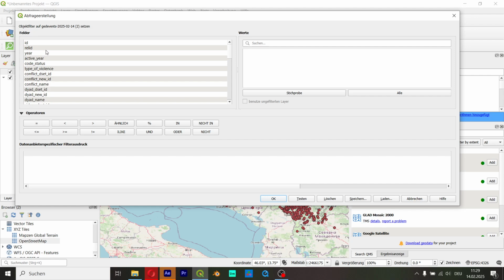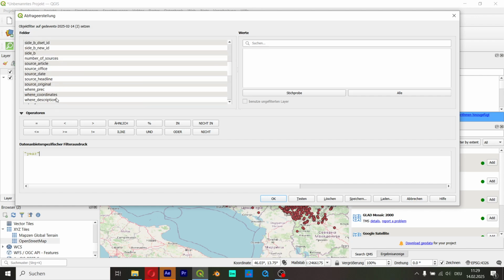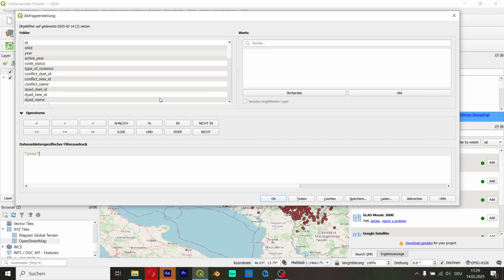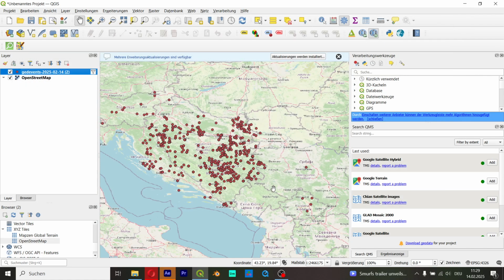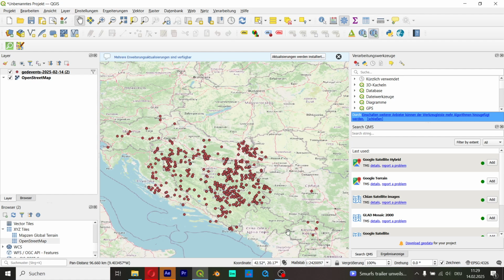So we go in here, we say year with the filters. We go here and let's see what they have. We can just go until 1996. So we say it's smaller or equal to 1996. Okay. Now we see it's focused on especially Bosnia, of course.